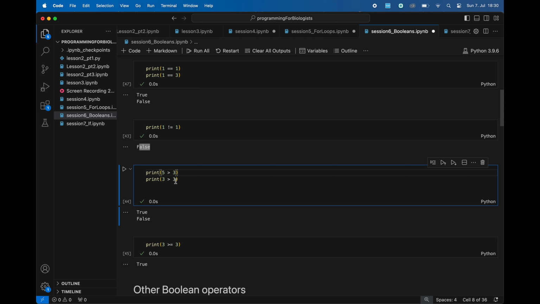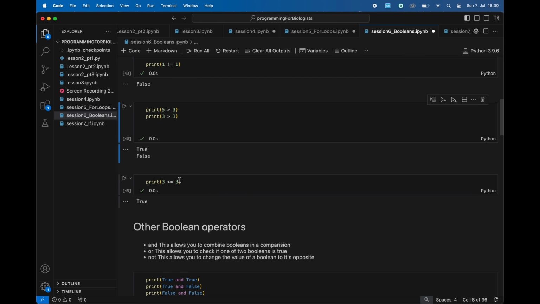Similarly, if we use these mathematical operators, 5 is greater than 3, but 3 is not greater than 3. And then we can use our greater than or equals, and we can see, 3 is greater than or equal to 3 because 3 is equal to 3. And this returns true. So what Booleans are doing is basically allowing us to compare different values to each other. And these could be outputs from functions, or they could be simple mathematical things like we have here.